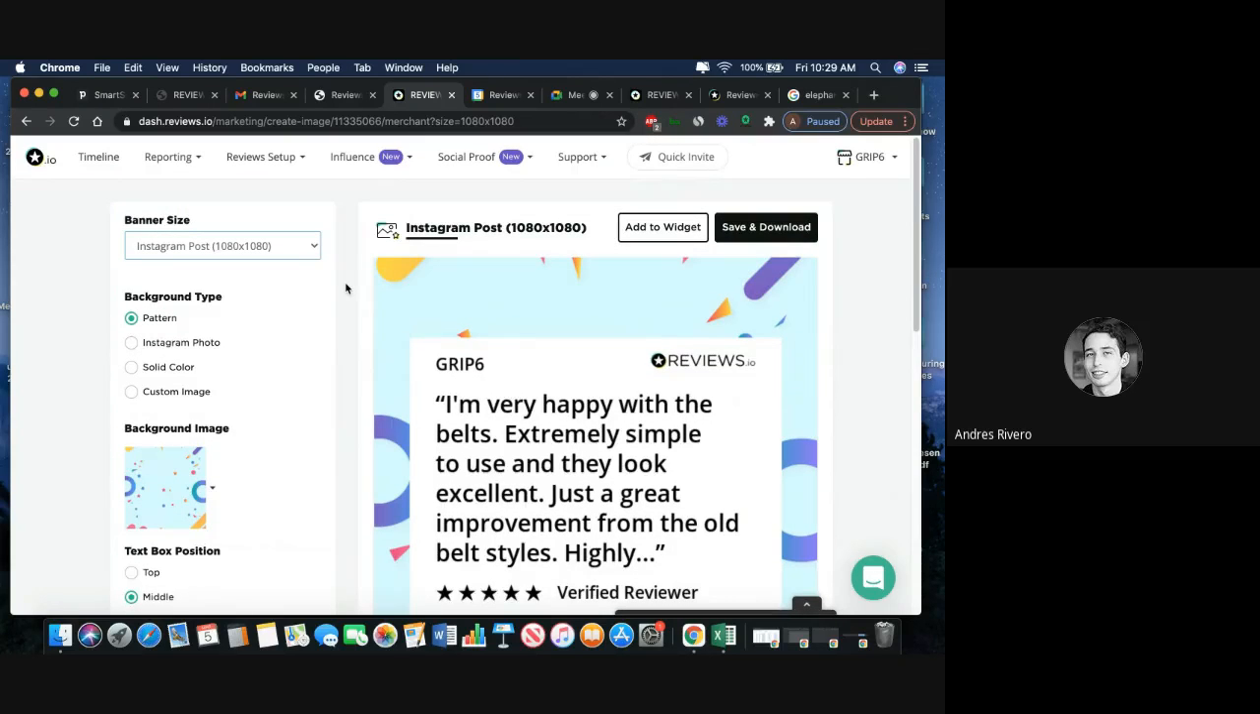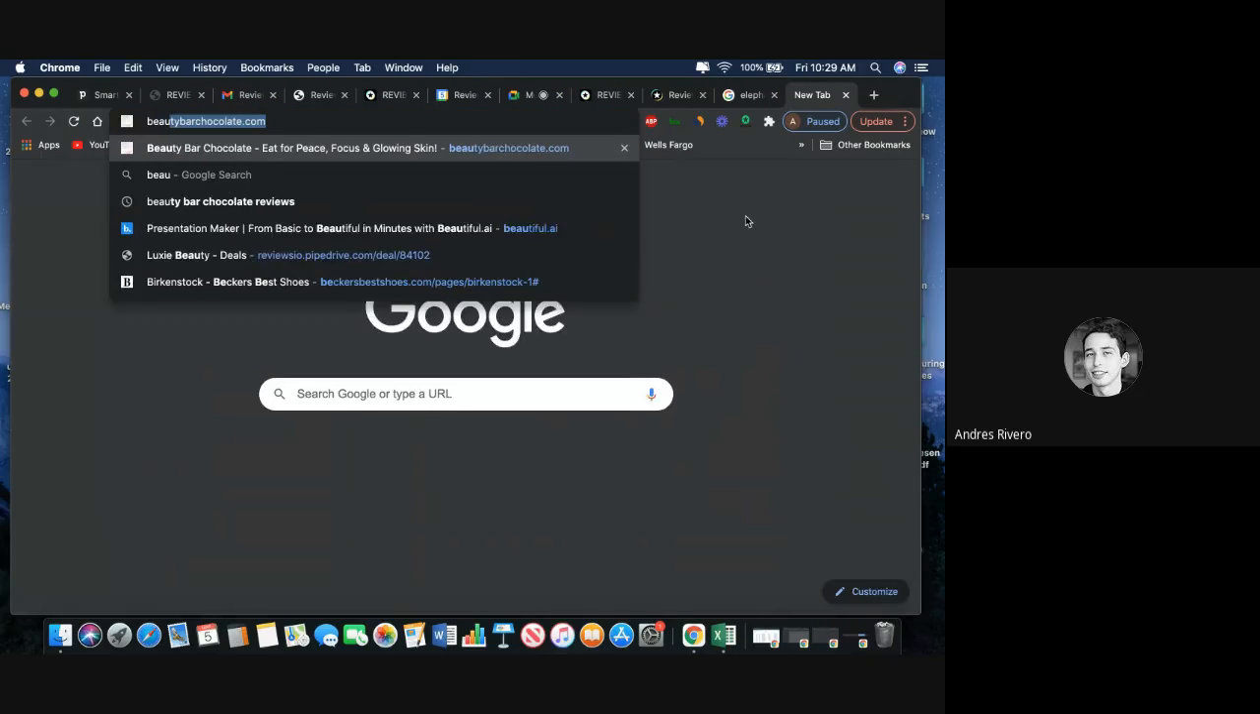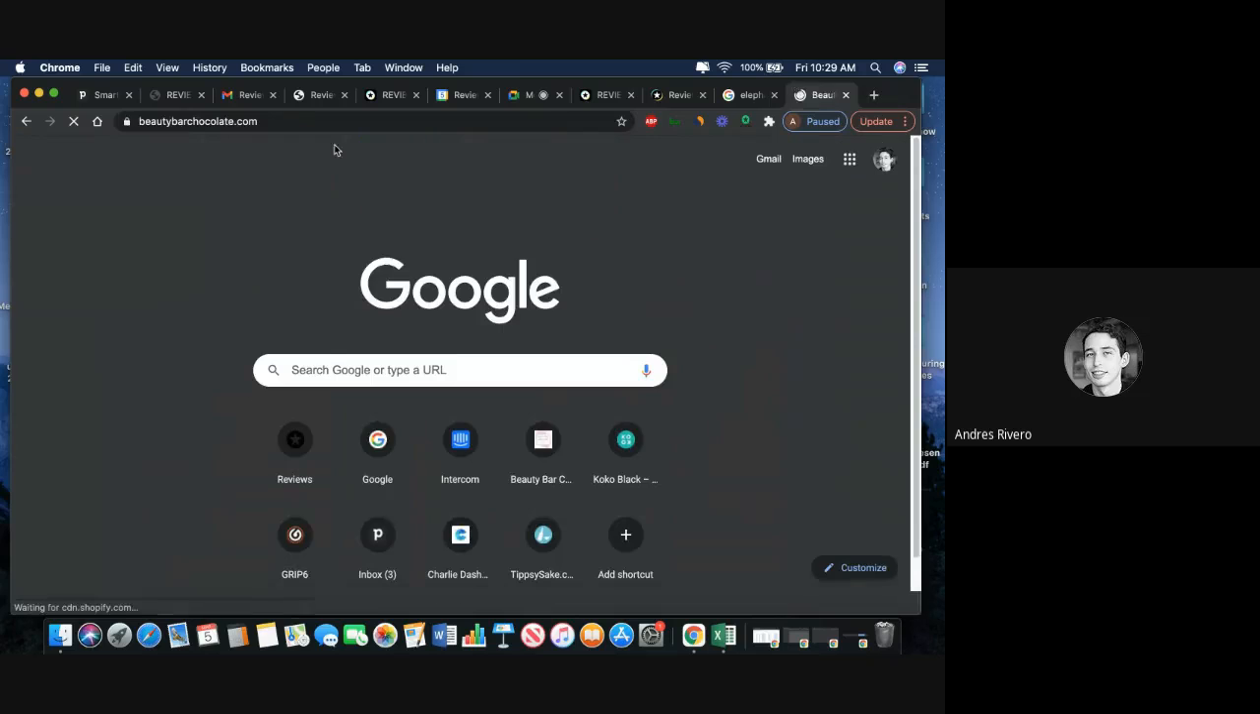That's the social proof feature there in a nutshell. But beyond that too, if you want to publish these directly to a website, you can create a carousel of these. Let me show you an example of our client Beauty Bar Chocolate.